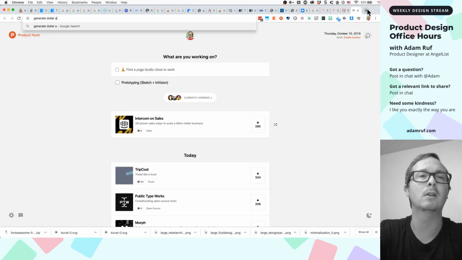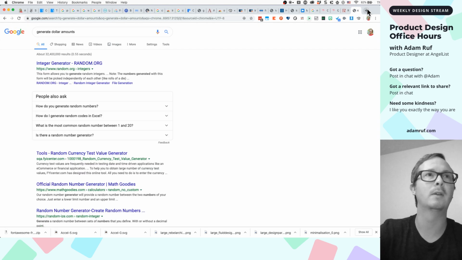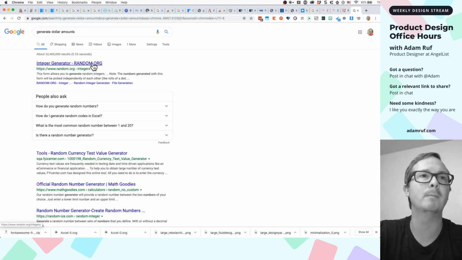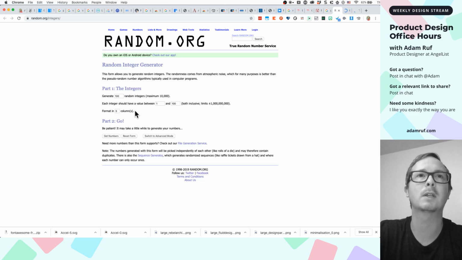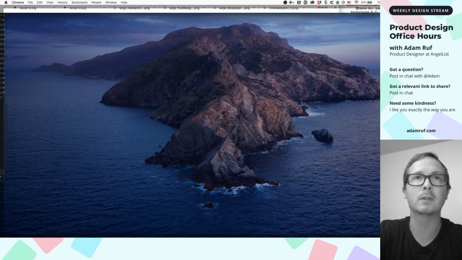Generate dollar amounts. Integer generator, maybe. Let's see. Random number generator, maybe. Let's see if any of these work here. Should have a value. So this is under a billion, so it should be.